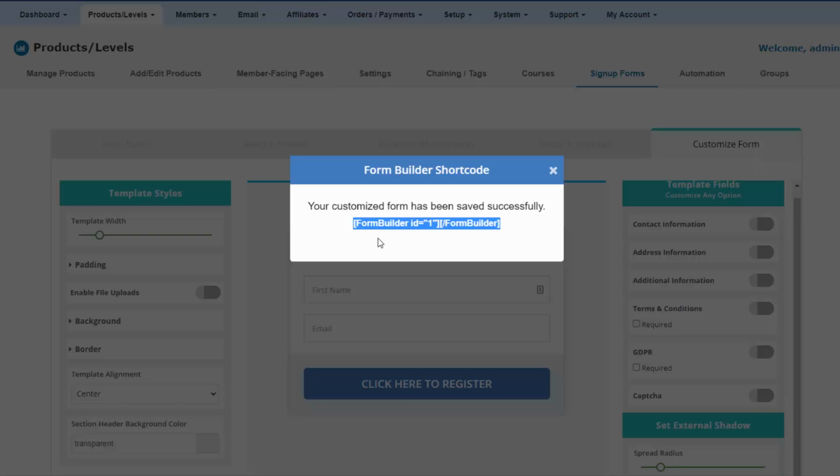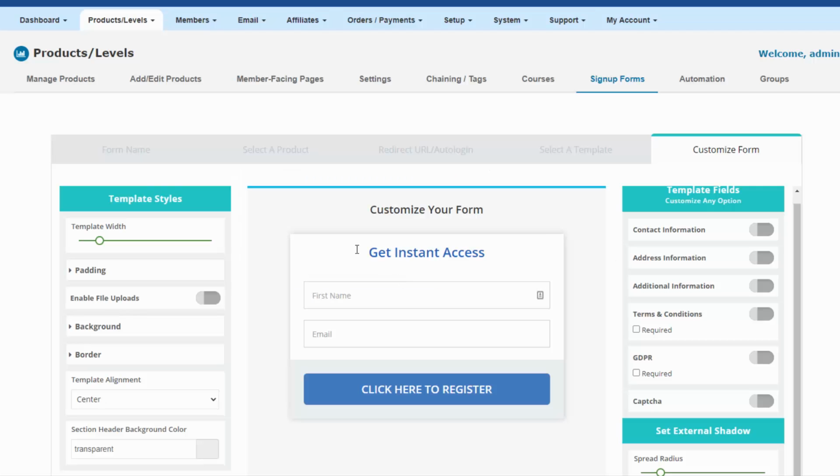Now this is the short code. You can publish it on your opt-in page. When they sign up, they will receive a welcome email with their login credentials. And when they log in, they will be sent to the members area where they can access the content that's part of this free product.